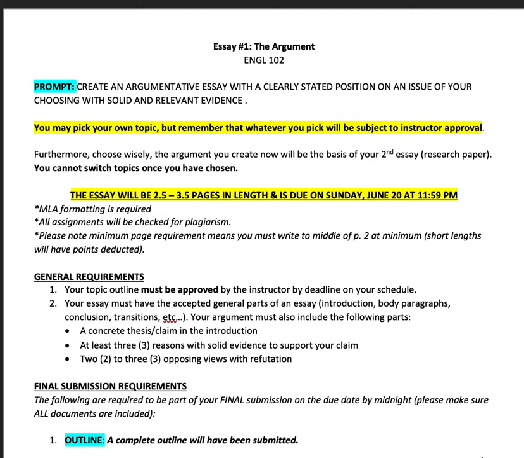Now, like I said, this does not require research. The evidence in this case is just going to be your logical reasoning. You get to choose your topic, but it is going to be subject to instructor approval, and there is a reason for this. One, I want to make sure that you are on the right track to be successful in your first essay. And two, in the second essay, you're actually going to keep the same topic and the same stance, and you're going to expand on it with research.